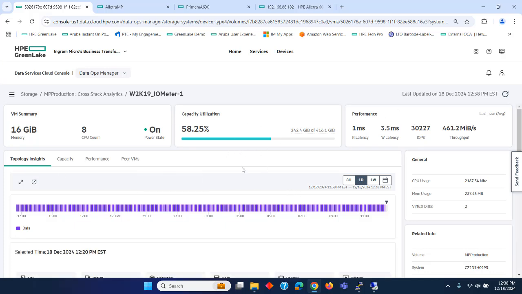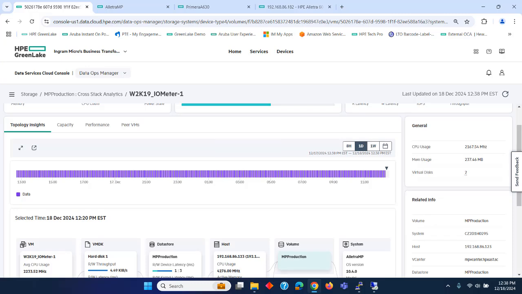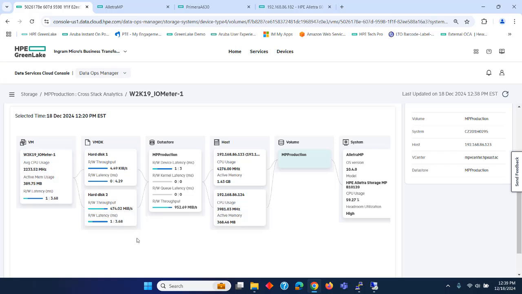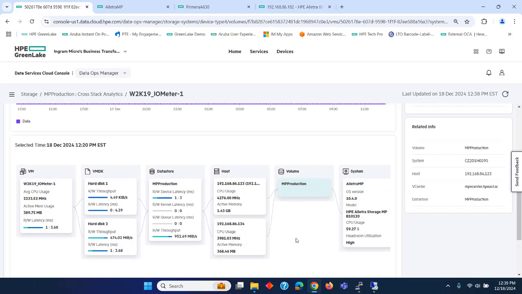All right, we're at Topology Insights now. If I go down a little bit, we'll see the end-to-end connectivity of this VM. So here's the VM itself. There's the two virtual hard drives or VMDKs. There's the VM where data storage sits on. The two hosts it can move from since we're using DRS. And the volume on the array it's sitting on as well as the array itself. So it's kind of interesting.